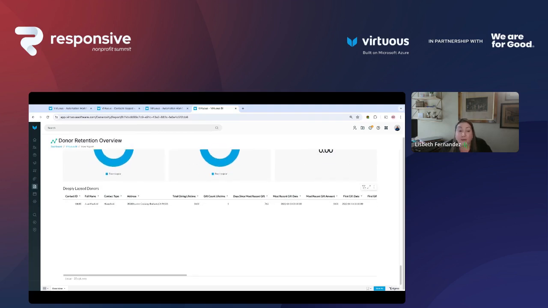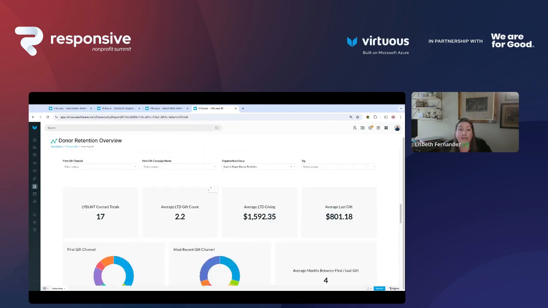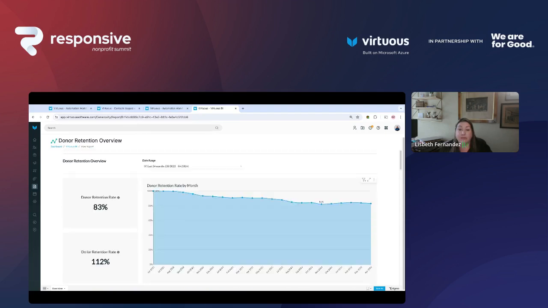You can easily modify any of these reports too. So if I wanted to see different data, maybe I want to see retention across a certain project, maybe for my annual fund only or my restricted fund, I can go ahead and hit save as here, and I can modify that report. I can also build reports from scratch. If I wanted to create brand new reports looking at different kinds of data, I can also do that here.